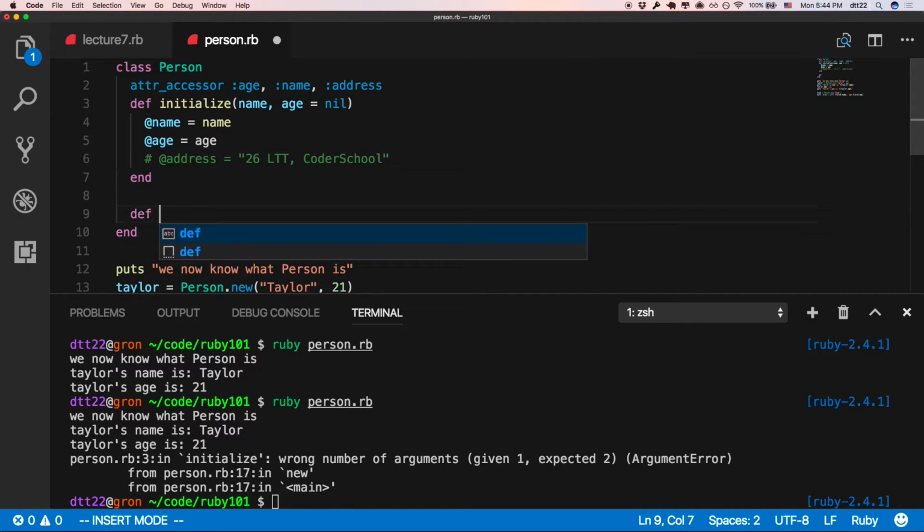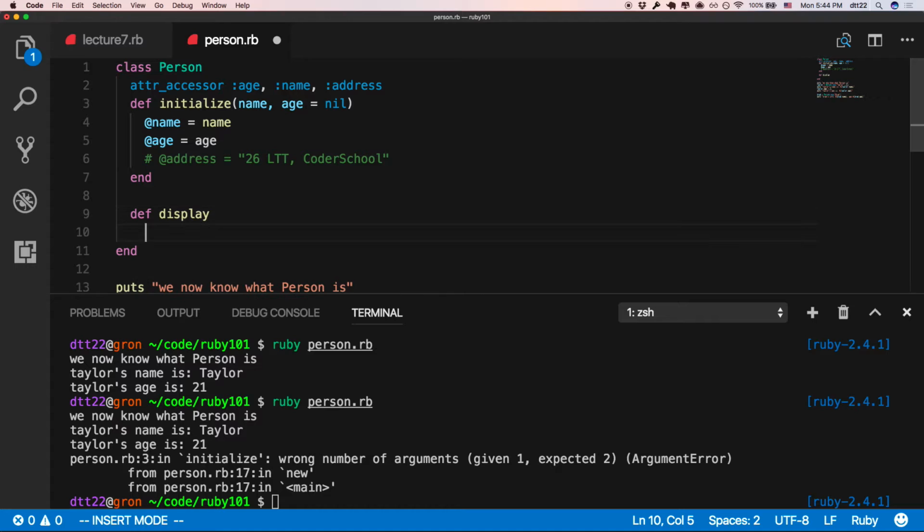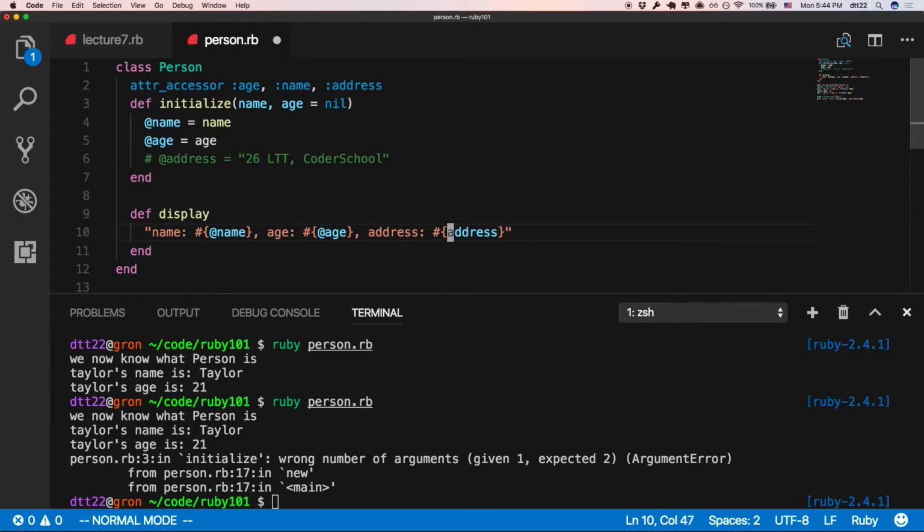Go up here. I have a method called display. In this display method, I return a string. I say name is my name. Remember the @name thing. Age is my age. And address is my address. Now, because I have the method, remember the dot name dot age, you can also just do that. It will work if you do this, it will also work if you do this.